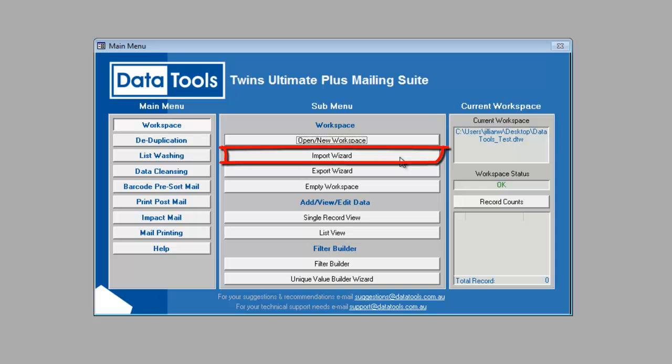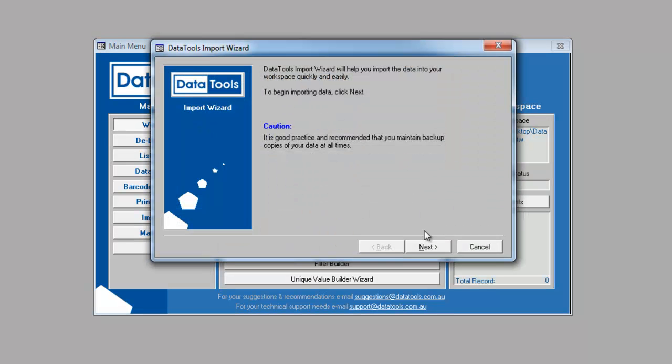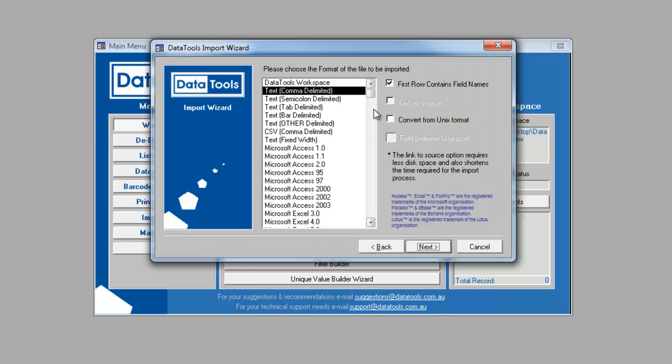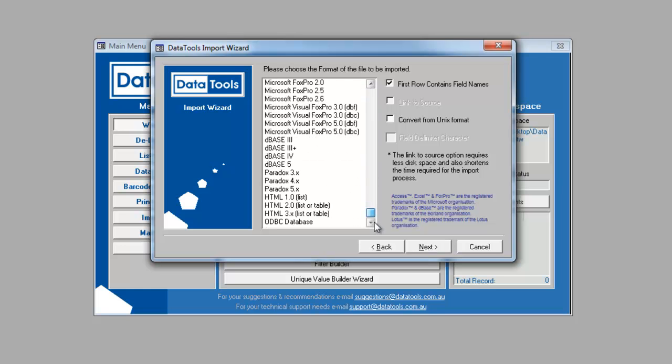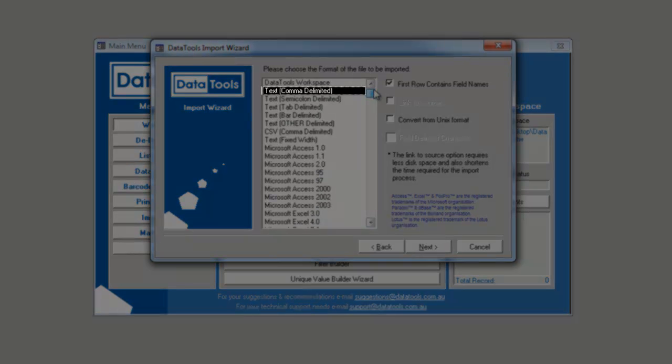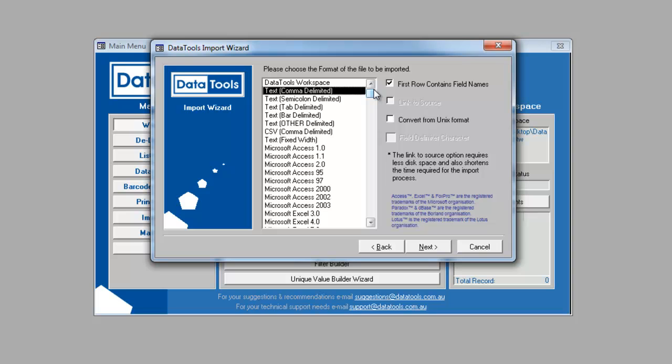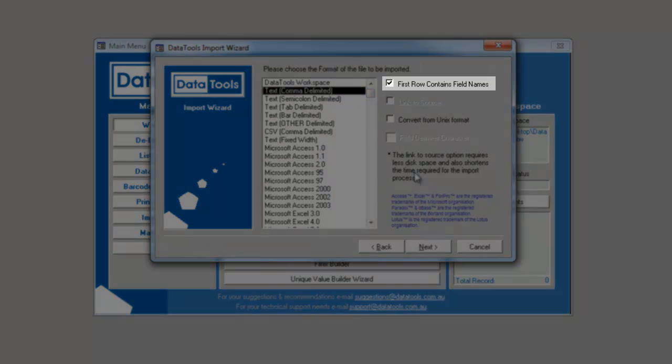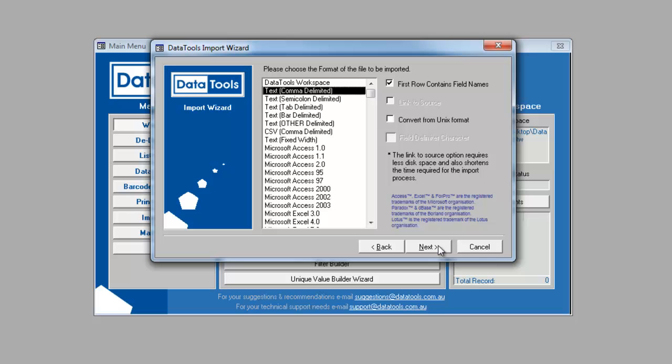Now the next step is to import data into our workspace. To do this, we click on the Import Wizard button. The DataTools Import Wizard supports over 40 different file formats. Today, I'm going to be using a text comma delimited file, and I'm going to leave "first row contains field names" ticked as the first row in my file contains header records.